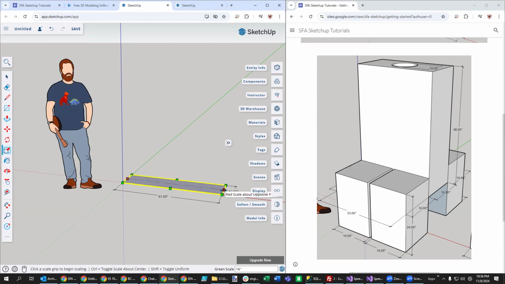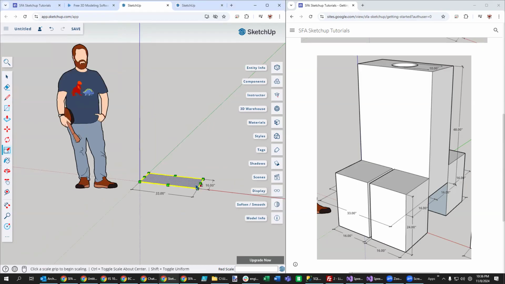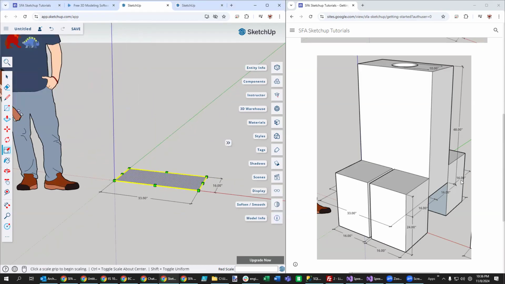So that's one of the dimensions. Now we're going to go this direction over here. And we're going to say that's going to be 33 inches, like so. And so there is that box right there next to the guy right there. We'll see how high this needs to be. Looks like it's got to be 48 inches plus the 16 right there. So that's going to be 64 inches.